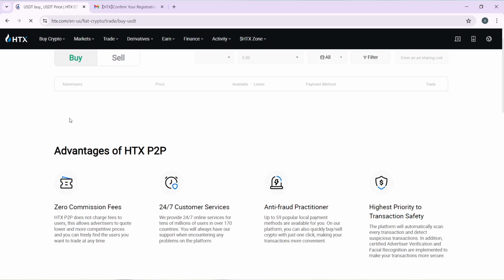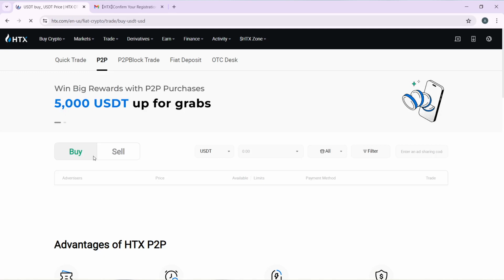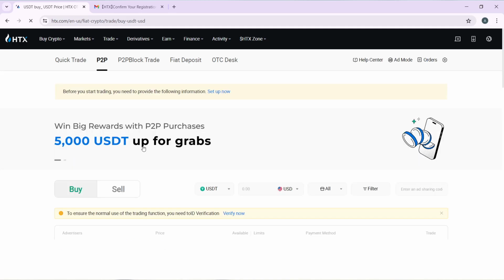Now, here are the advantages of HTX P2P: zero commission fees, 24/7 customer services, anti-fraud practitioners, and highest priority to transaction safety. That strikes me like a cool deal. So here you have buy and sell. Ensure that it is set to the buy button. Ensure it's not in sell.